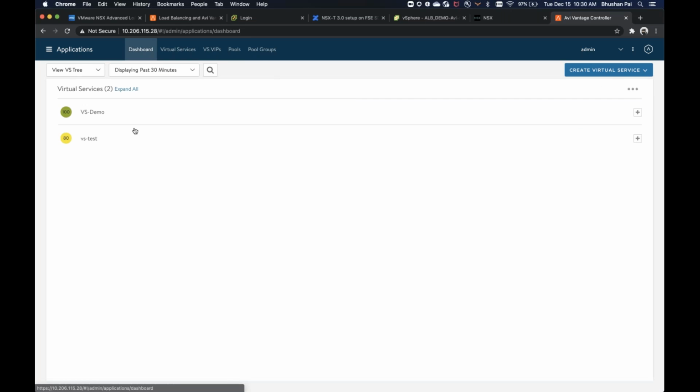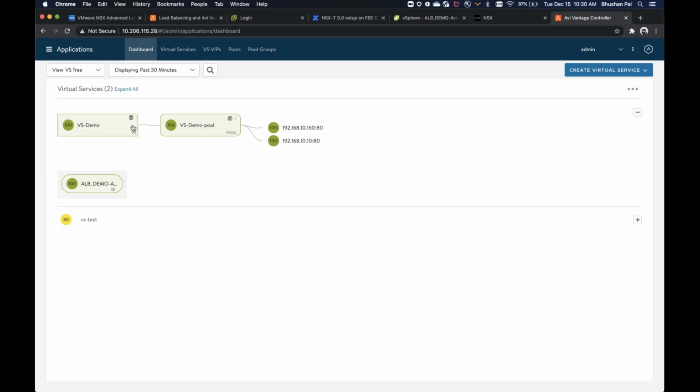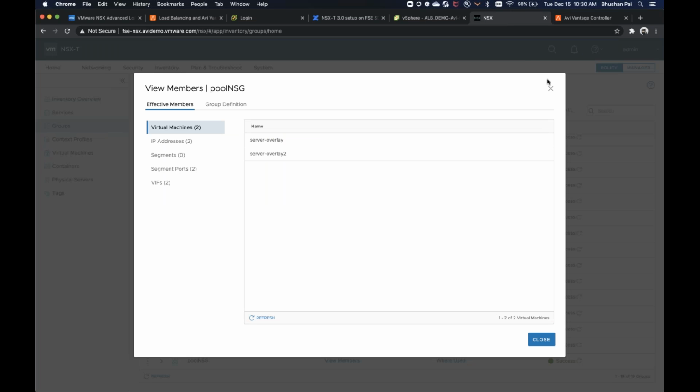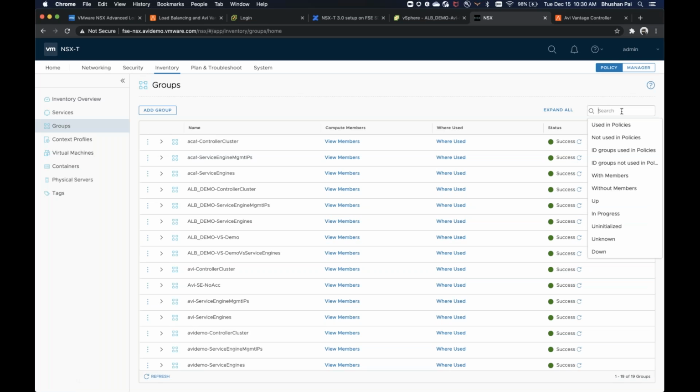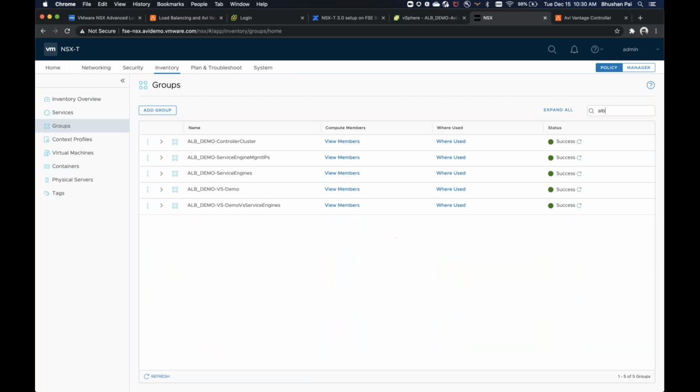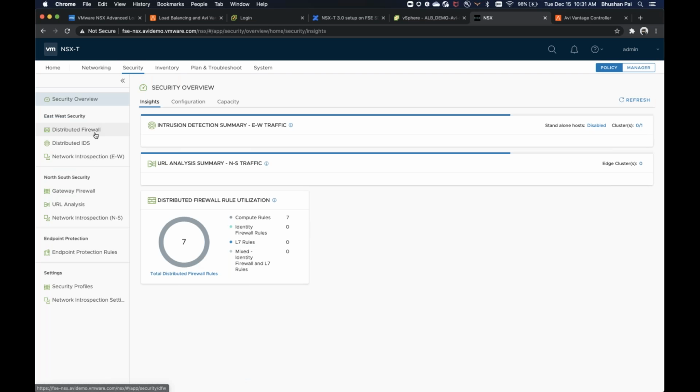So you have your virtual service managing a pool of two servers, which it automatically picks from the NS group and is placed on one of the service engines. Along with that, we also configure other NS groups by itself. It will configure NS groups for the controller cluster IPs, the service engine IPs, and specifically for the virtual service service engine members and all. So your application admin can use this in a distributed firewall to secure the application.